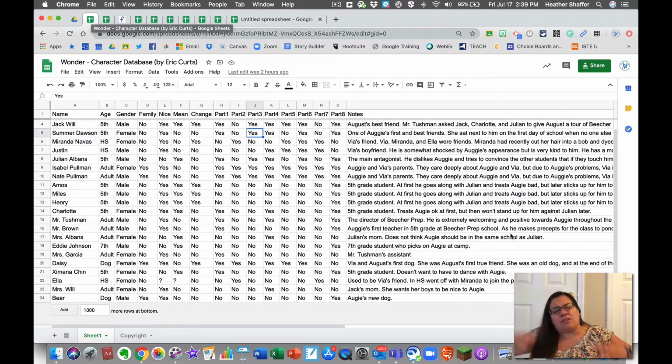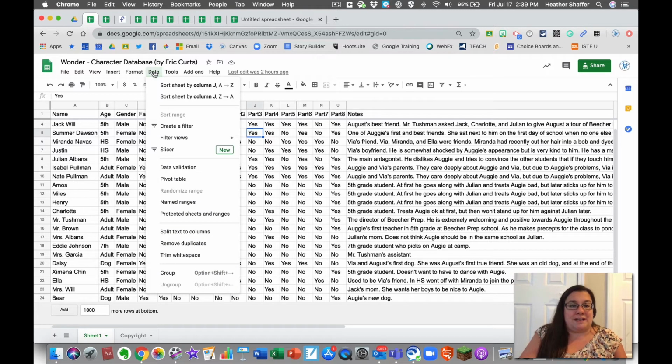So when you're looking at a large set of data, you probably want to look at pieces of it for different purposes, right? So there's two things you can do. You can sort and you can filter. And I'll show you each of them. So when you sort things, you're basically taking all of the data and reorganizing it according to whatever you're sorting by. So let's say, for example, we wanted to sort by age, right? We're going to go up to data and we're going to sort the sheet.